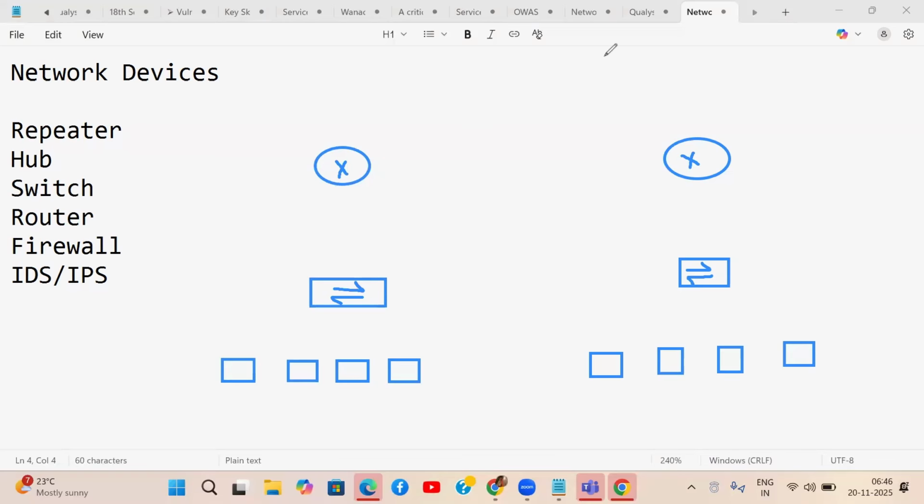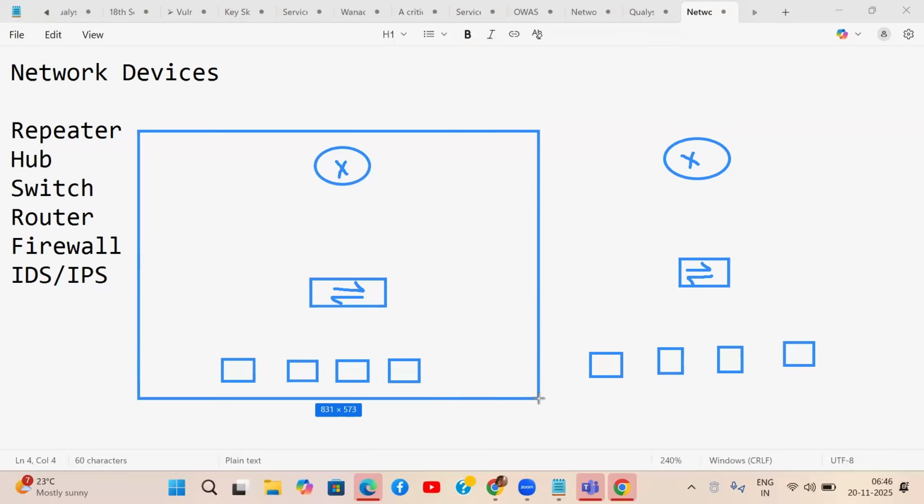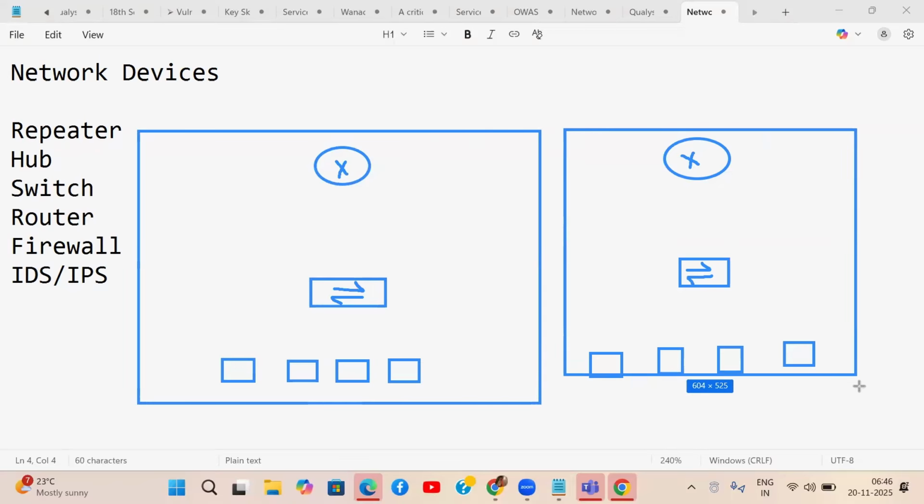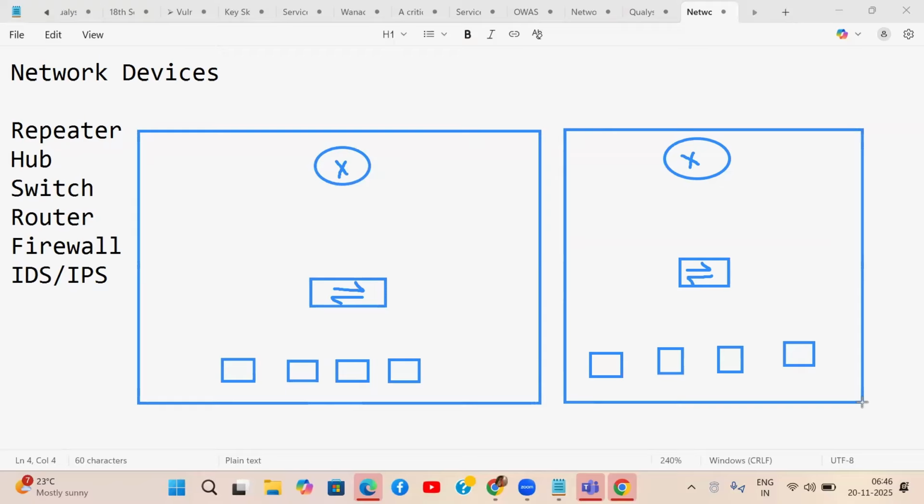Let's assume we have 2 offices, one office in Hyderabad and one office in Bangalore. The same setup is applicable for larger organizations as well. Just assume you have a startup company with two branches, one in Hyderabad and one in Bangalore. Generally the setup will be like this. First you need to have systems. Those systems will be connected to the switch, and this switch will connect to the router.